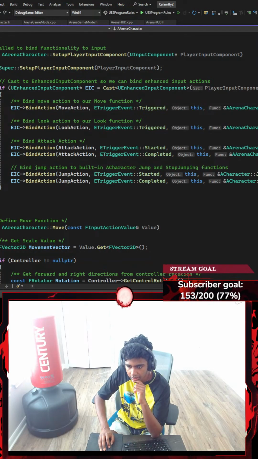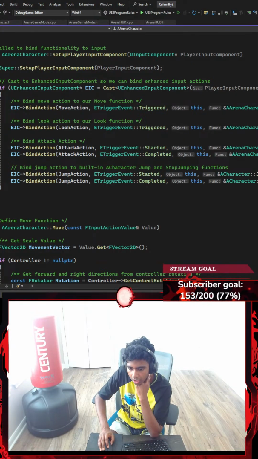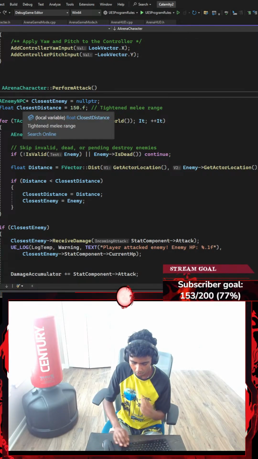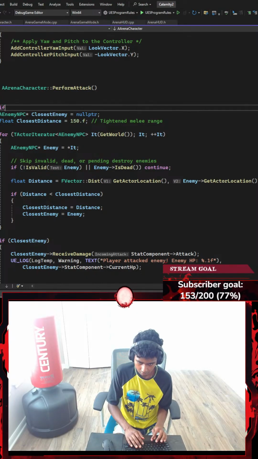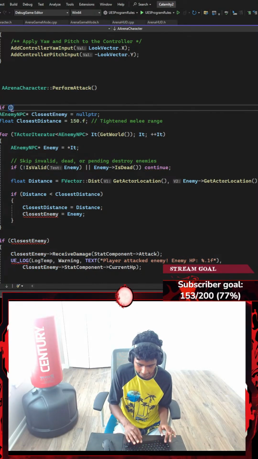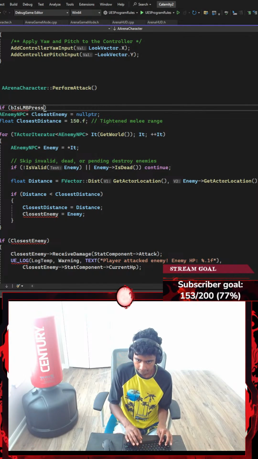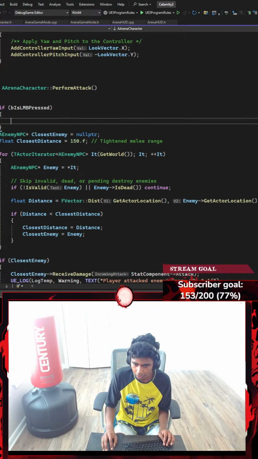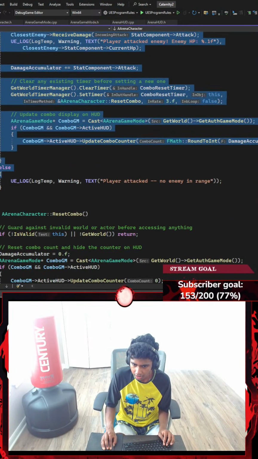I see started, I see completed, there's a jump function, again there's a stop jump function, perform if that action is executed. Okay, now let's find my perform actions function. Okay, I only want, let me go with an if statement. If and only if this variable is set to true, I want to do all of this.